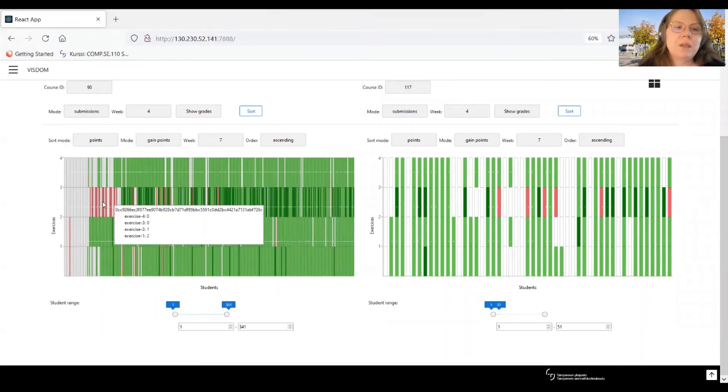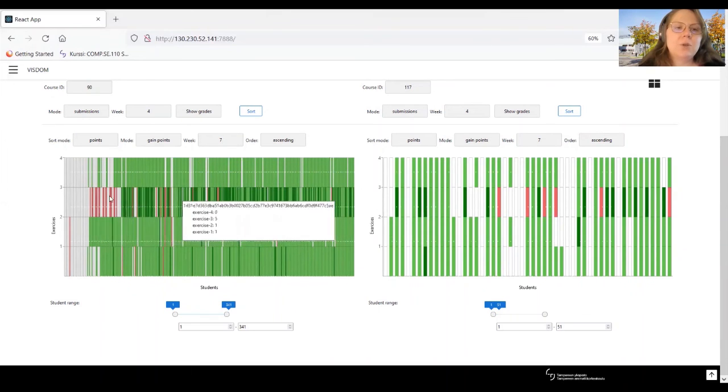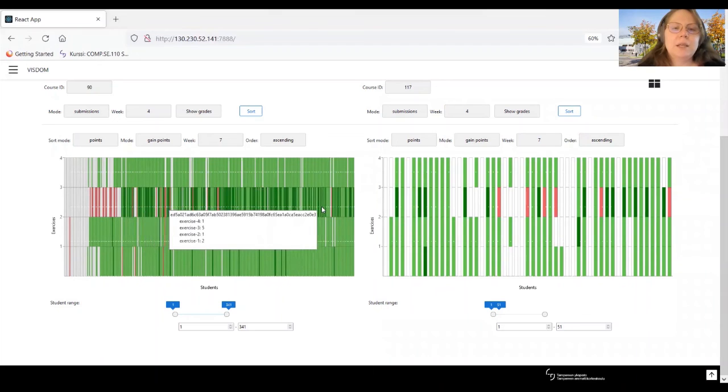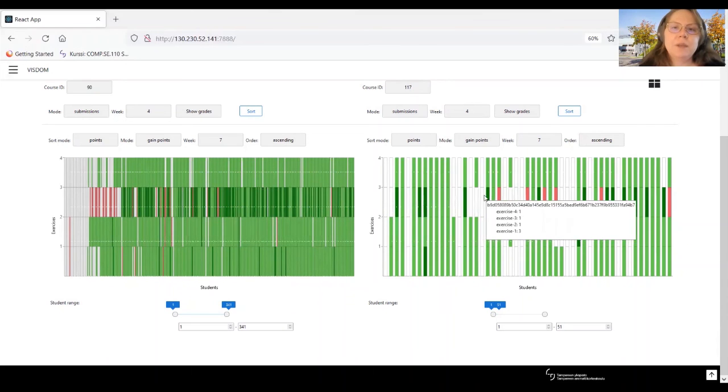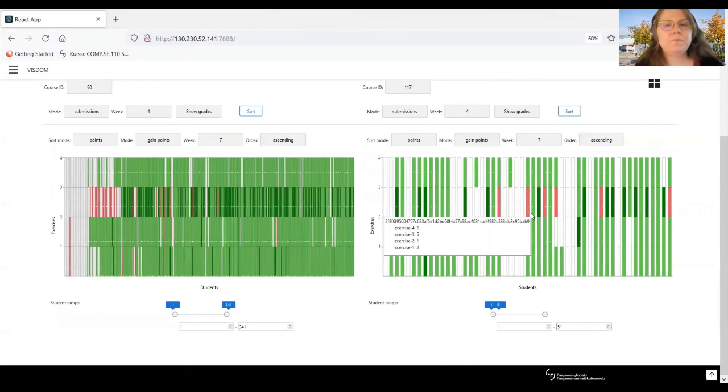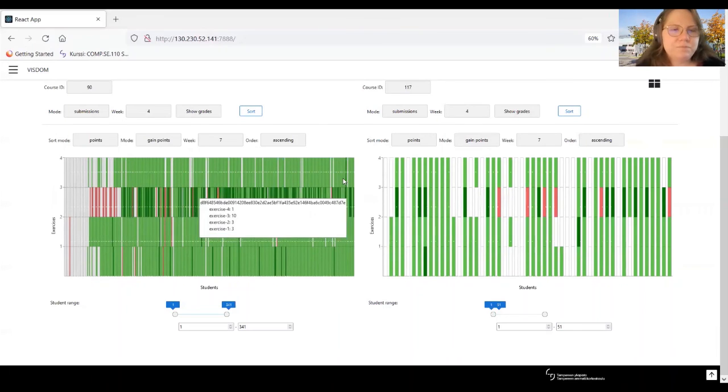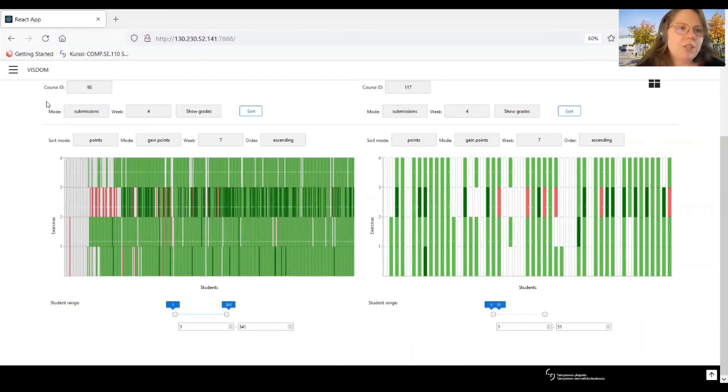which was exercise 3. There is a distinguishable number of failed attempts, these red bars, and then quite a lot of dark green, and then some students who were able to do it very quickly. And the same kind of pattern can be seen here in the other course. So this was the demo of the teaching dashboard.